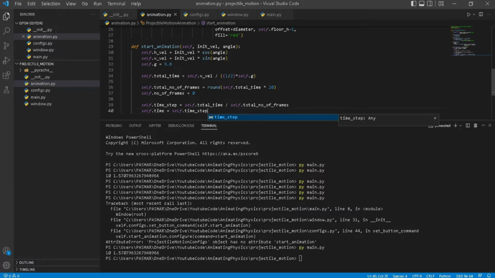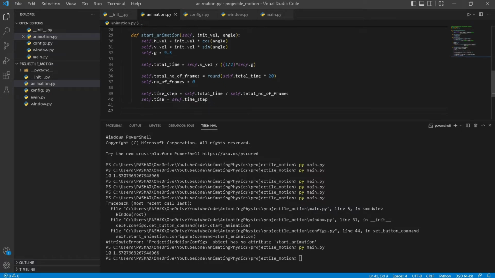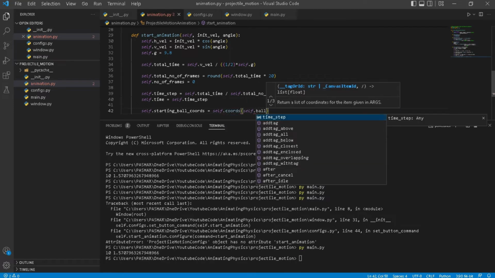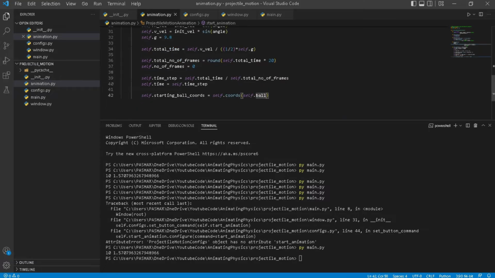Last attribute we're going to create is the starting ball coordinates. We're going to need to know at all times where the ball was originally, where it took off from. And so to do that, we're going to call the canvas's coords method, which when you pass in some object you drew, which is the ball, which we drew up here, will give you the coordinates of where it is in the canvas.